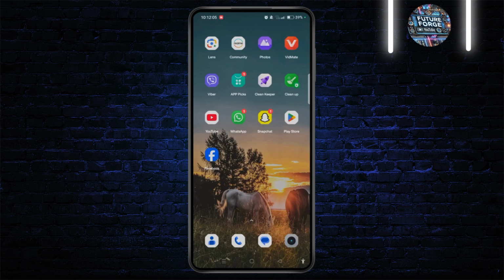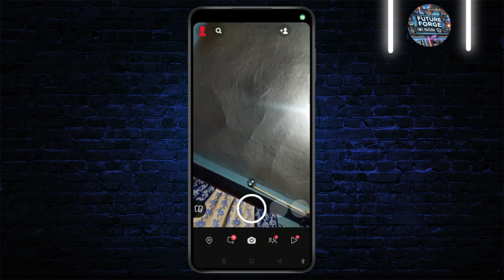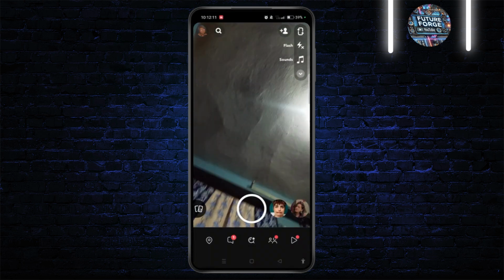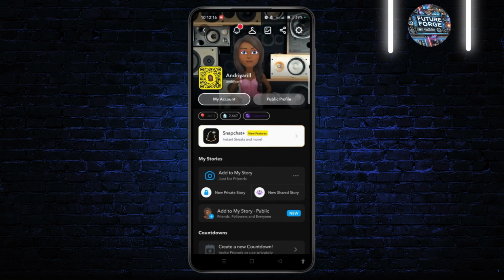First of all, launch the Snapchat app on your device. Make sure to log into your account. Now navigate to the profile icon at the top left corner of your screen and then tap the gear icon in the top right corner to open the settings menu.